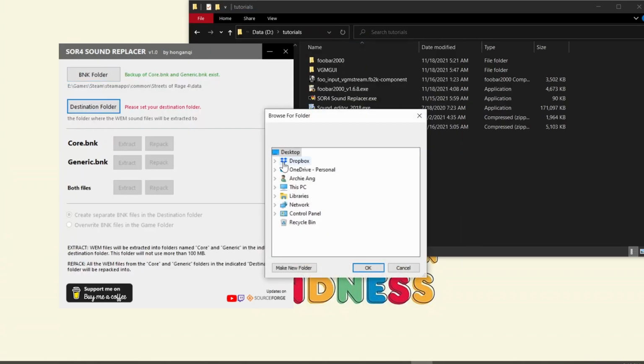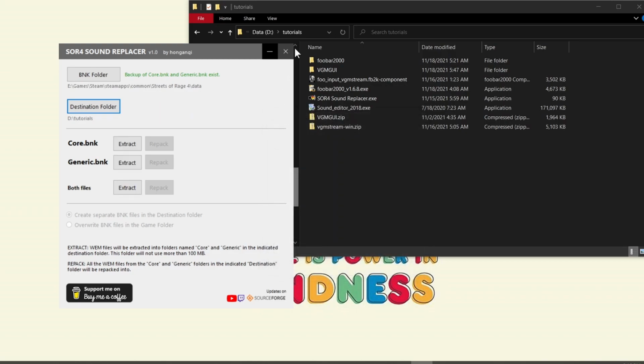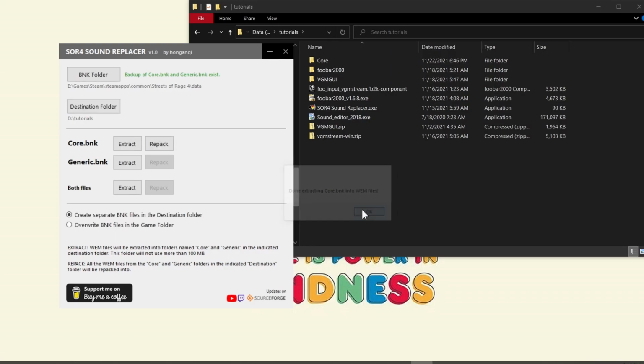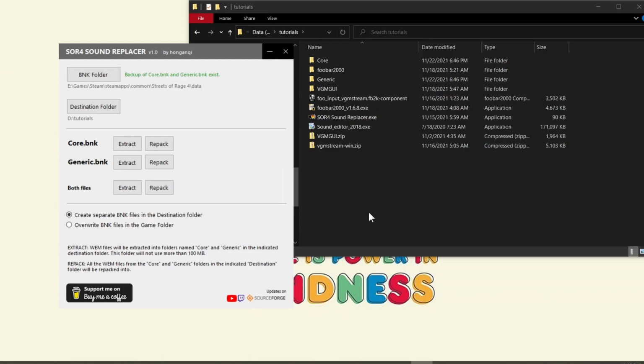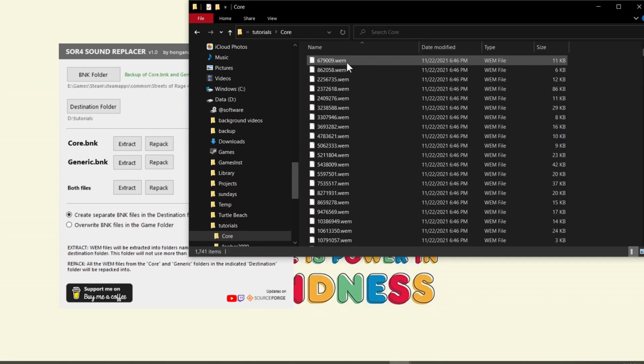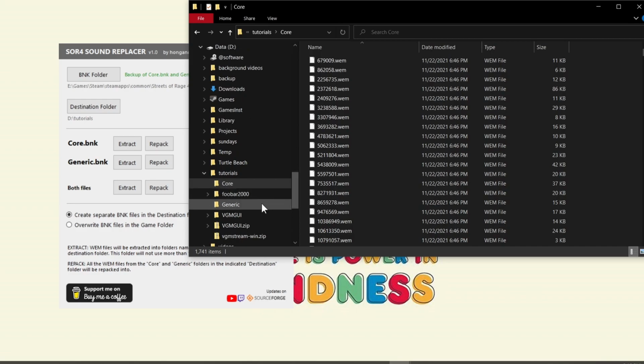Next, click on the destination folder button and browse to where you want the app to extract the sound files to. Once you see the extract and repack buttons enabled, click on any of the extract buttons and wait a few seconds, then go look at the folder you indicated as your destination folder. You will see WEM files which you can load into either Foobar or VGMGUI.